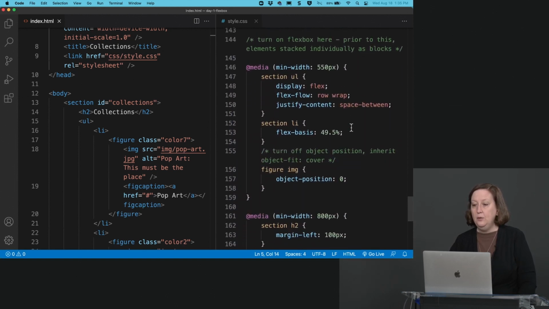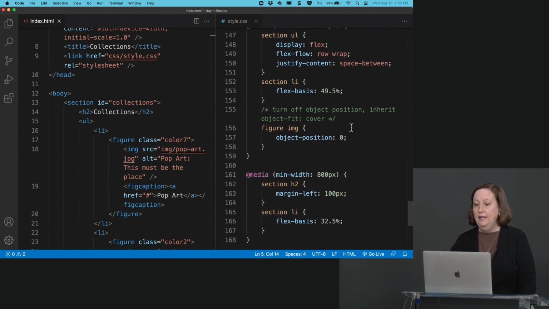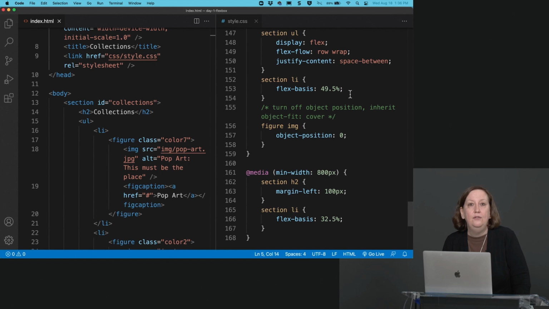Then we get to our media queries. Here is the first place that we turn on our media query at 550 pixels. And I've talked you through this several times. Display flex, flex flow is row wrap, justify content is space between. So my favorite configuration right there. And then we'll set each LI to have a flex basis of 49.5%.